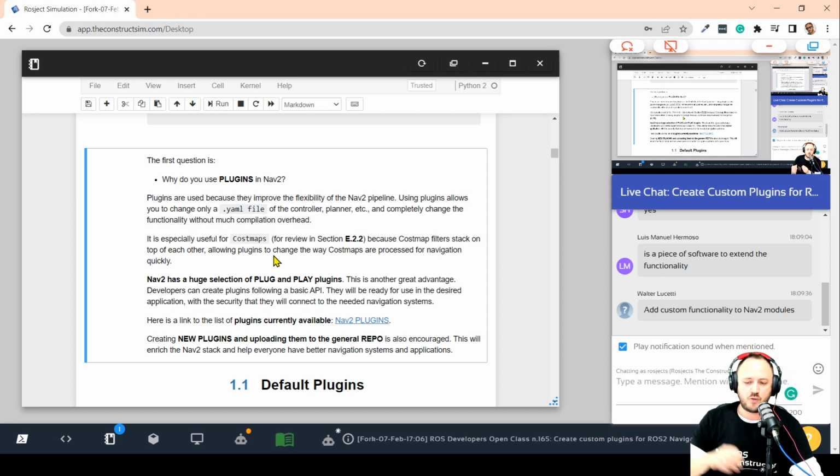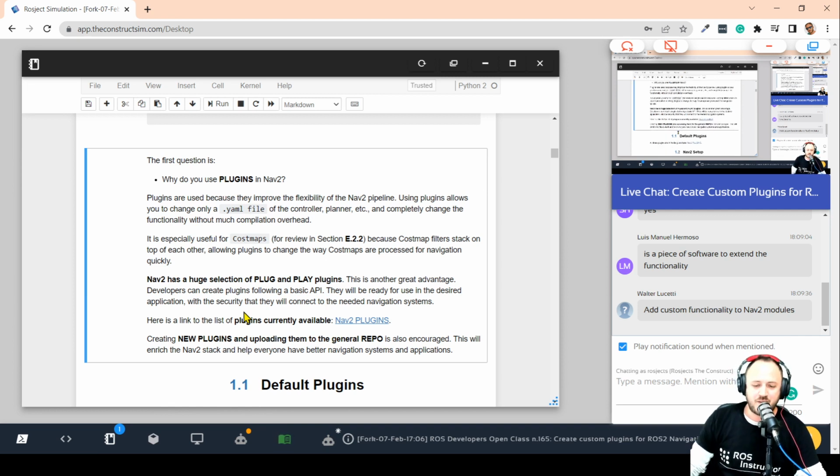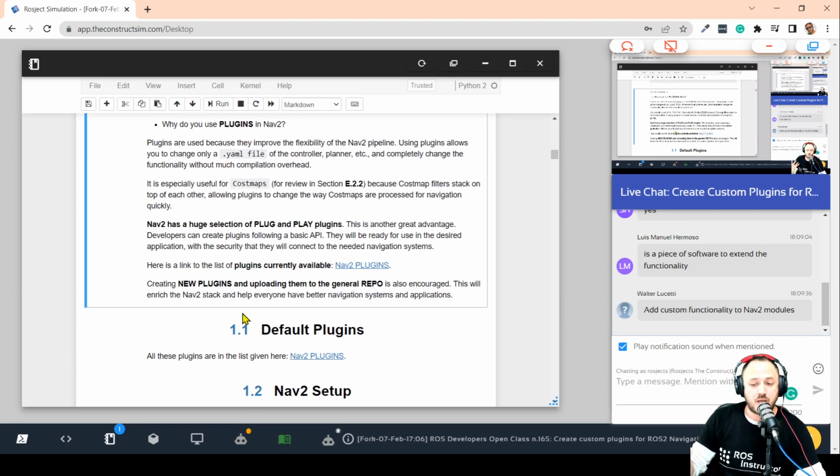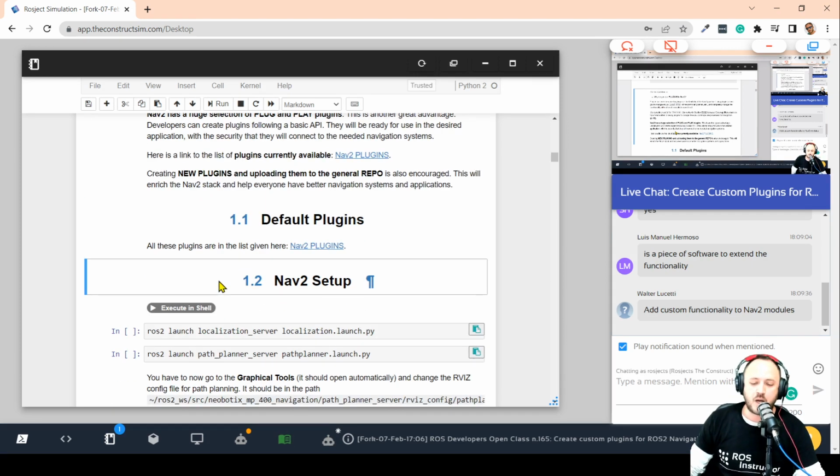So yeah, I see that you have this idea already. You know what a plugin is, more or less, and why they are so useful and why they are used. So, as you may already know, there exists a bunch of plugins already for Navigation 2.